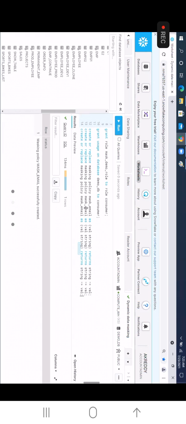Now I'll apply phone number, and the next one is country. According to us, these three columns are sensitive data. That's why we are restricting them and applying a masking policy.